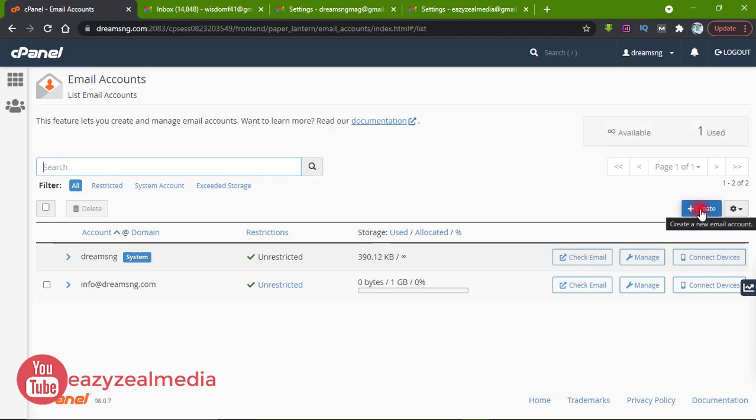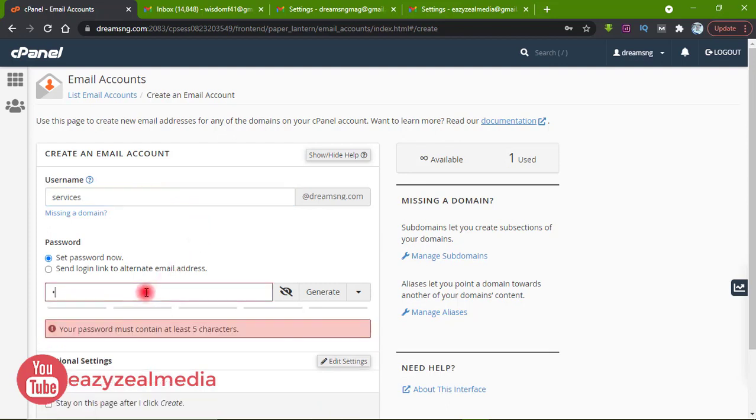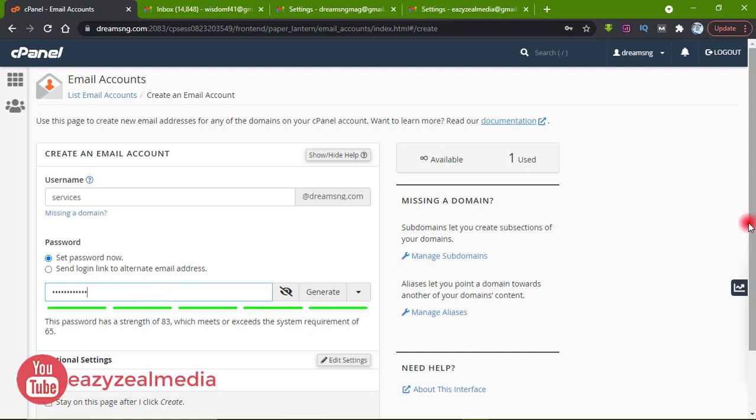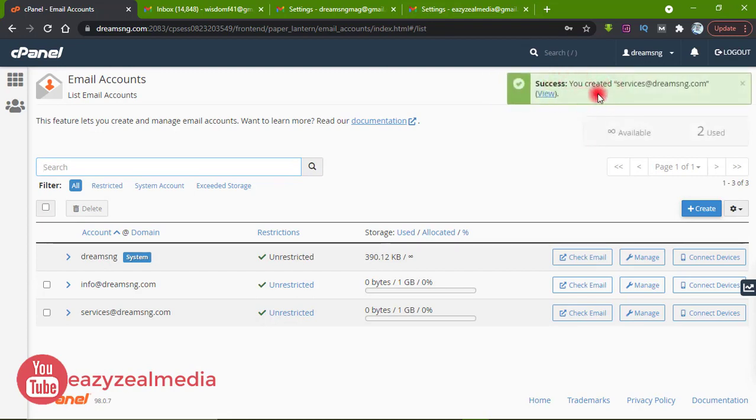So I click on create. I will use services at dreamsng.com. Password, I prefer to use my own password. After that, stay on this page after I click create. No, I'm not going to check it, so I just click on create. You can see it's writing creating email. So the email has successfully been created.